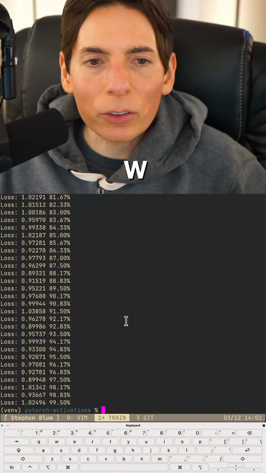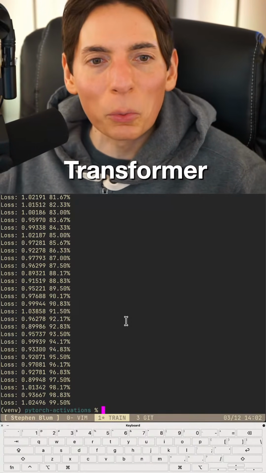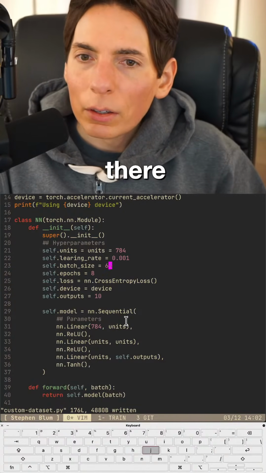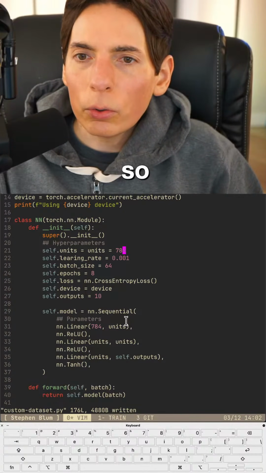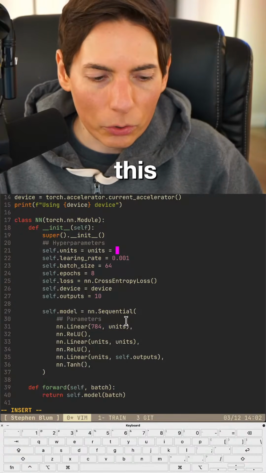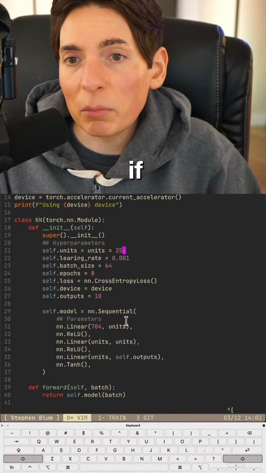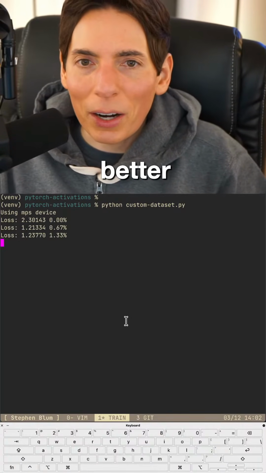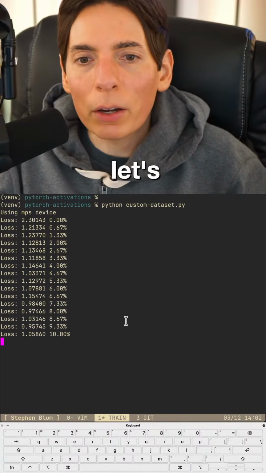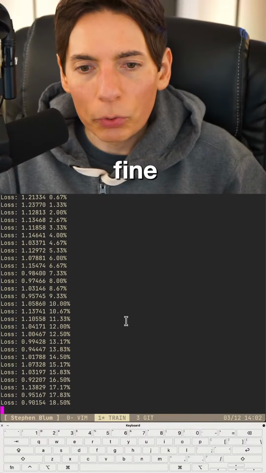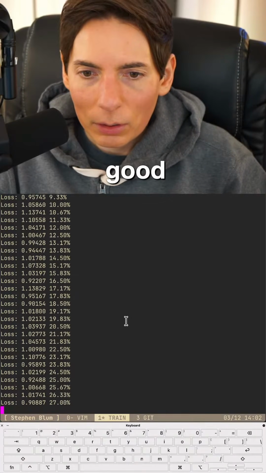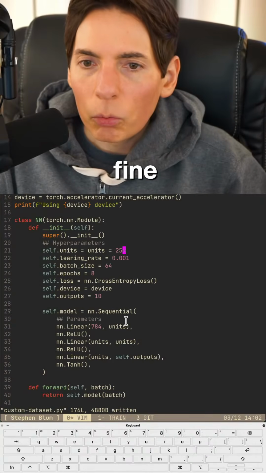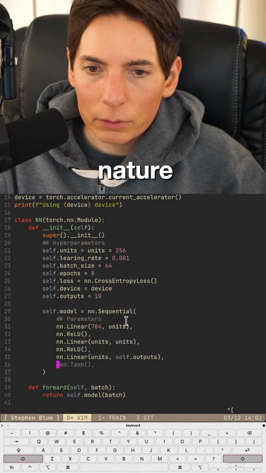AdamW is the de facto optimizer for transformers, by the way. Hey, good to know. Good old AdamW there. Okay, so let's drop this down to 256. Let's see if dropping it makes it better. Sometimes going the opposite direction makes it better. Let's see, is it better? Oh, it's actually fine. So 256 is pretty good. It gives us about the same results.